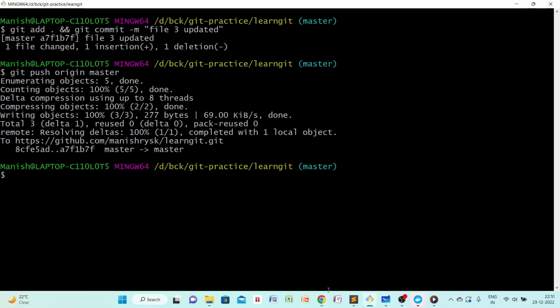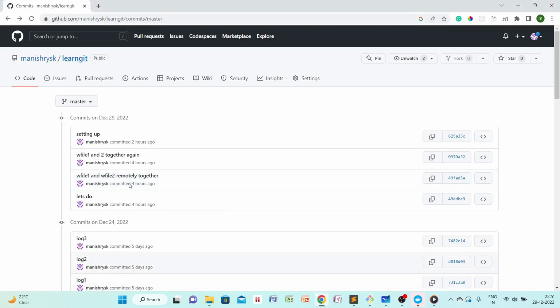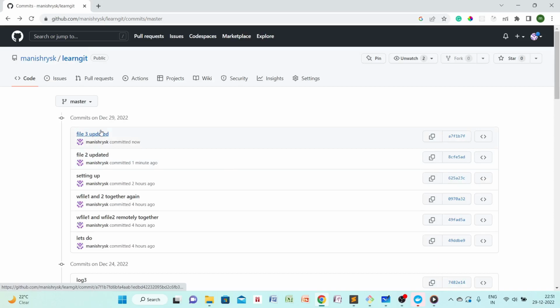Now if we go back to our GitHub and refresh this page, these are our two commits, file2 updated and file3 updated, and these are their commit IDs. Now let's suppose you want to revert these last two commits and go back to the state of the code at this commit id. Basically, we want to revert our last two commits.